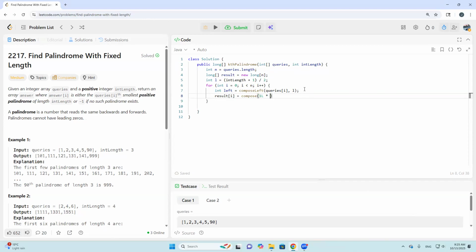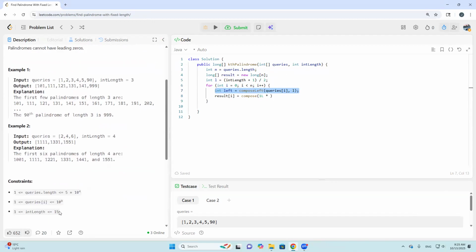This can be an integer, should be fine. Because the left part will never be that large: if the length is 15, the half of the length, the maximum, is 8, so an integer should be fine. And let's put this one as 1L multiplied by left in the int.